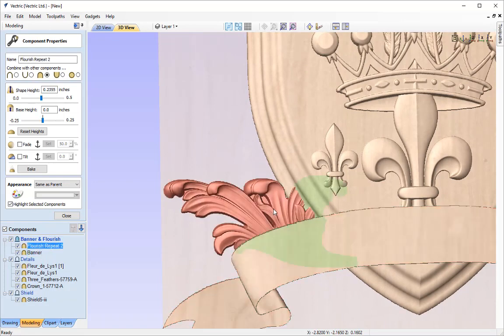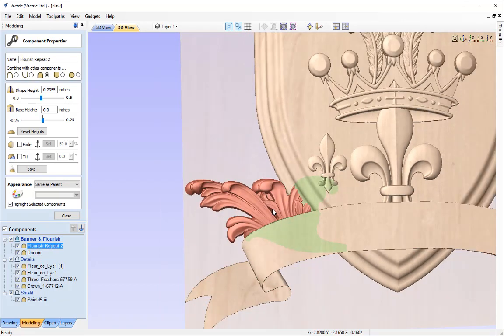So if I just double click that, you'll see that at the moment it's at 0.2355 of an inch, and I'm just going to reduce that down only slightly, because I don't want to lose too much detail here. So I'm just going to reduce it down to 0.2. And then what I'm going to do is add a fade to this item.